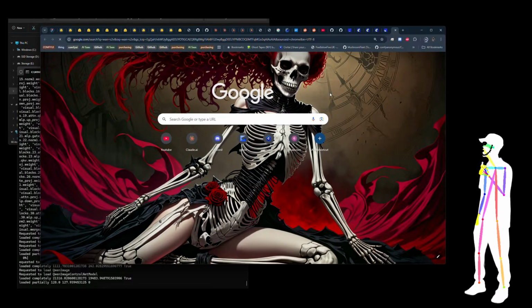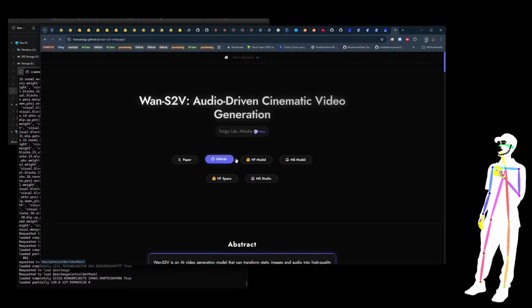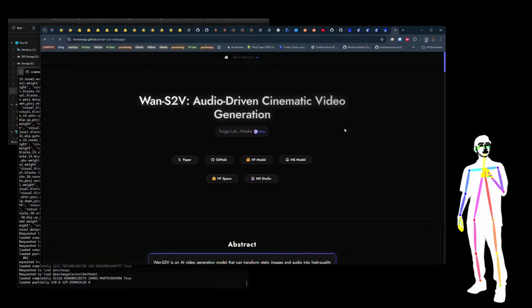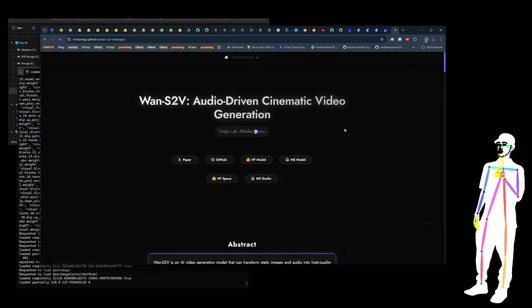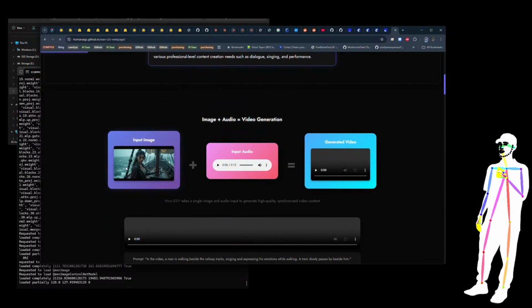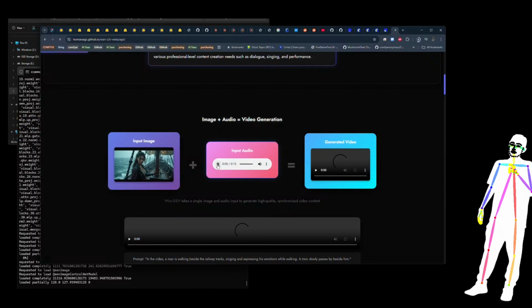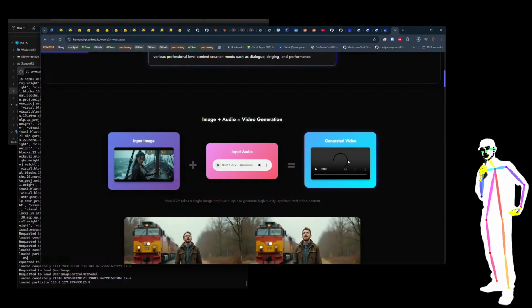Let's see what Google says. That's a good place to start. Wan S2V, audio-driven cinematic video. So it's not Veo, which makes the audio for you. This is where you put the audio in. So we have an input image of a woman on a ship. We have some audio.